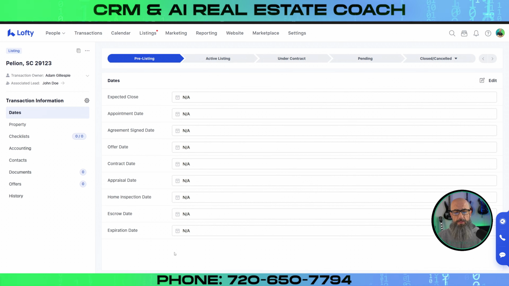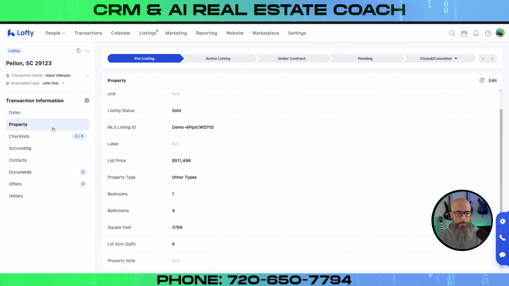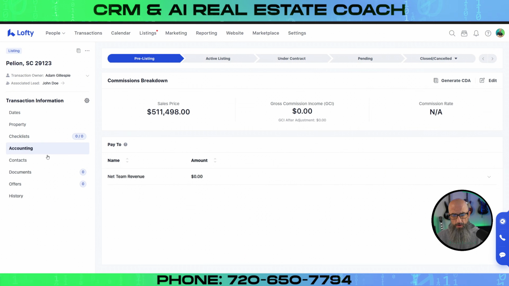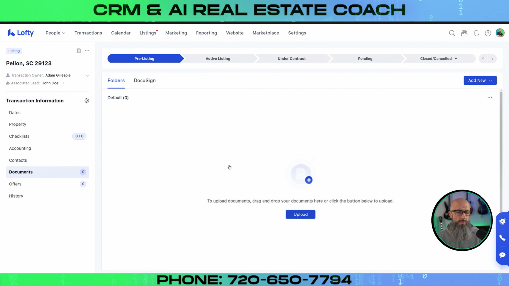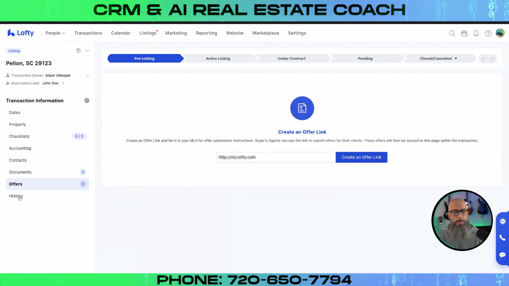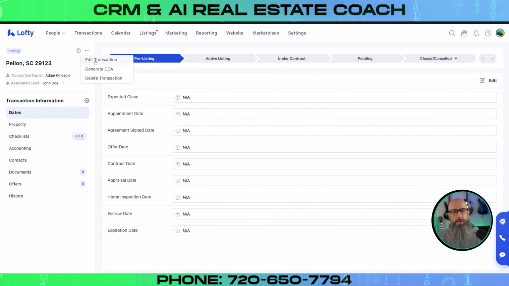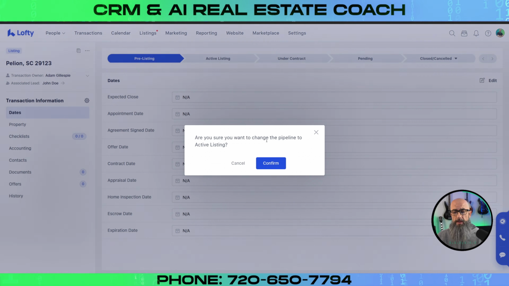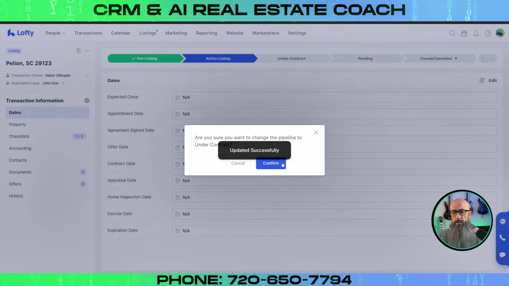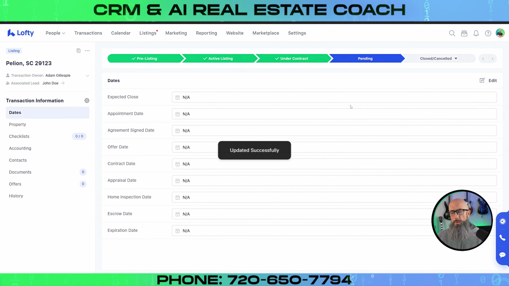You're going to see here we've got all the dates that we can fill out here. We've got property information, checklists, accounting. We've got contacts that you can add into it. There's documents. There's offers that you can put in there, and just the history of the whole transaction itself. Up here, you can see we can edit the transaction. We can generate a CDA, or we can just delete the transaction, and we can move the transaction through its stages right here. Okay, and this becomes important for when we're setting up automated drip campaigns for past clients that want to remind them of home anniversaries and stuff like that. We want to always monitor those dates, and it also helps follow that goal that we talked about in the beginning of the video.